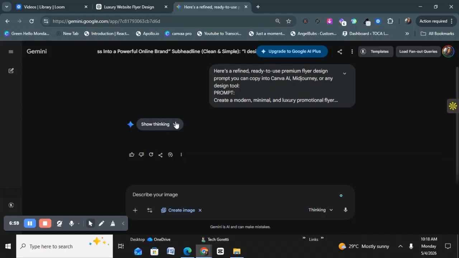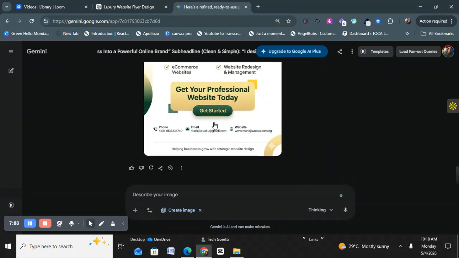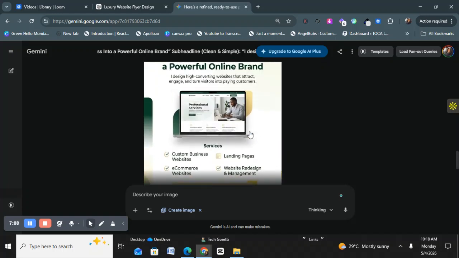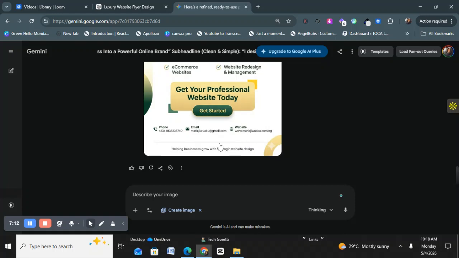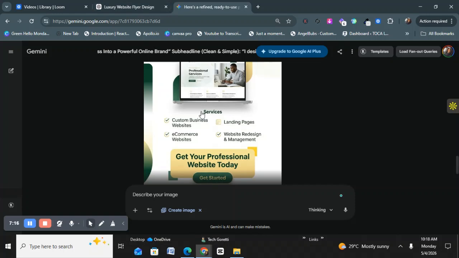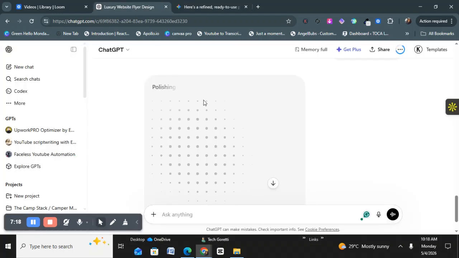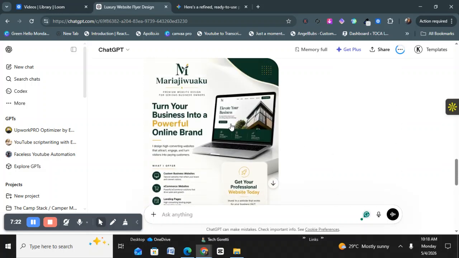Oh yeah, so this is what Gemini gave us, but I always prefer ChatGPT's way of design. So let's wait for it to give us another aspect ratio. So you can see this is already good.